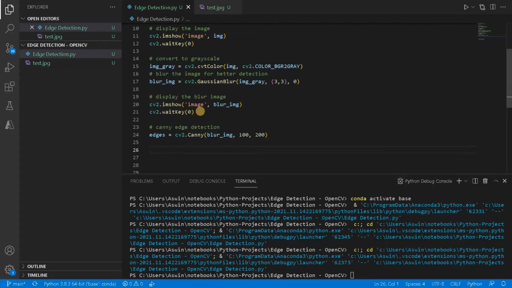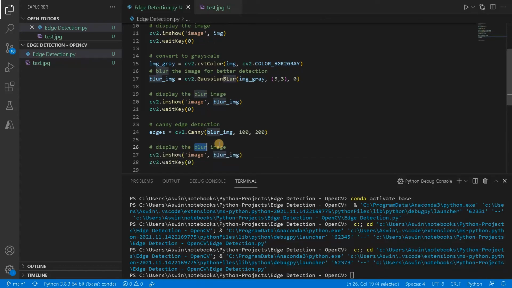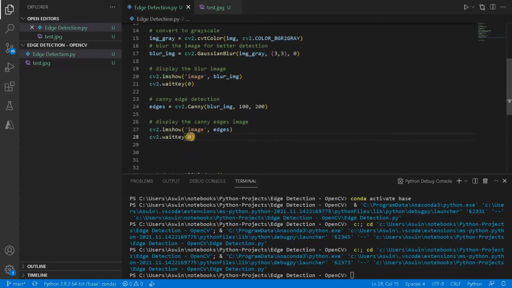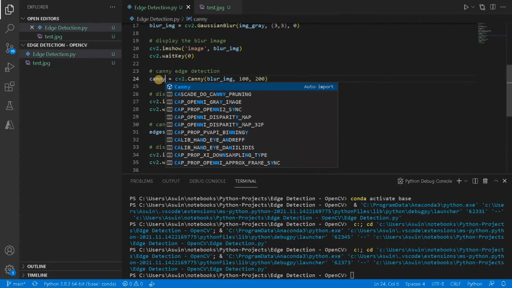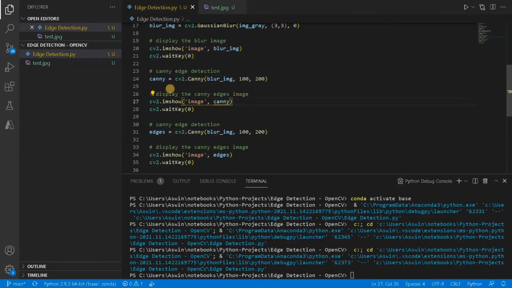Now let's display the image again. Display the Canny edges image. So edges, we will just pass it, and here we can run this once, or we can also complete the Laplacian edge detection. So just copy this, paste it here. We can have this as Canny, so it will be easier to identify.